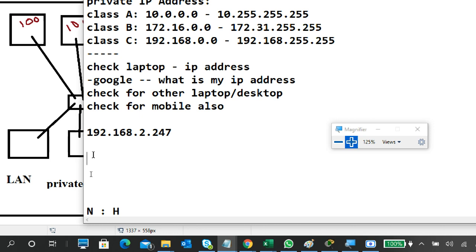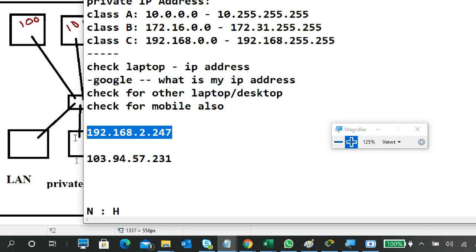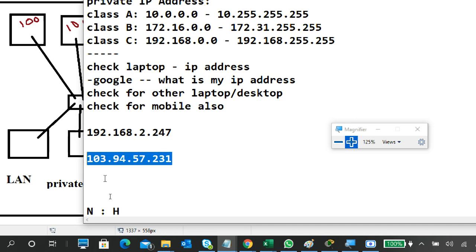Go into a new tab and I'm typing "what is my IP address". And I got an IP address: 103.94.57.231. So in the mobile phone I checked "what is my IP address" in Google, and I also checked the IP address inside my mobile phone's Wi-Fi connectivity. This is what it is showing.